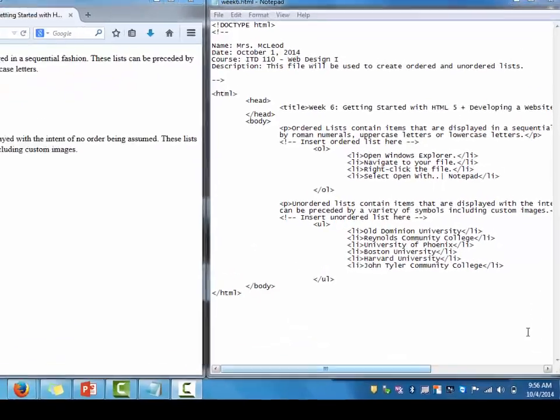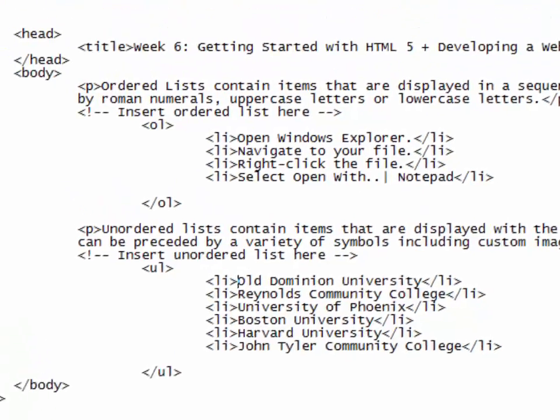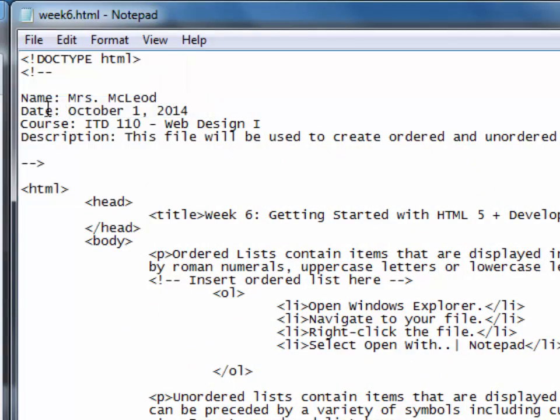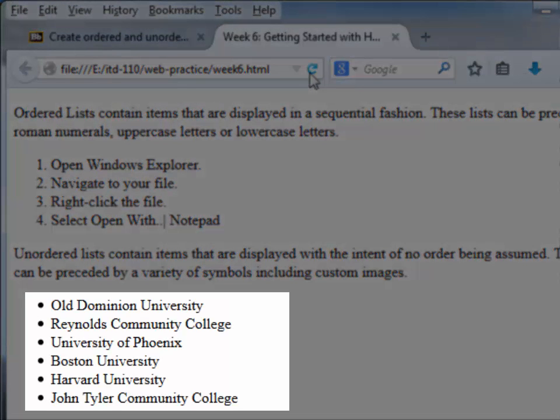Alright, so let's check out your unordered list. You'll see in my example I included an unordered list as indicated by the opening and closing UL elements. And I listed a total of 6 higher education institutions. I'll save my HTML file, make my browser the active window, and refresh. And there is my list of higher education institutions.